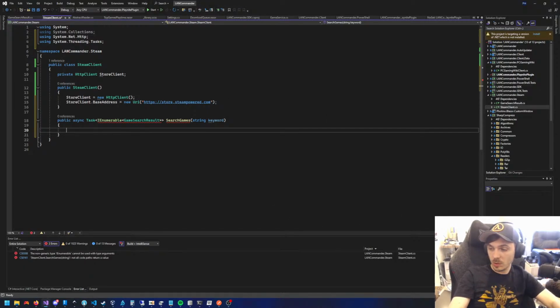What we're going to do, we're going to look at the code that we have here, because I always forget how to use HttpClient.